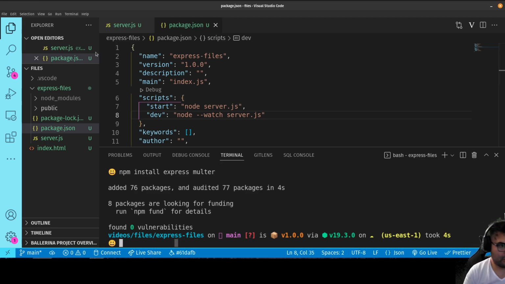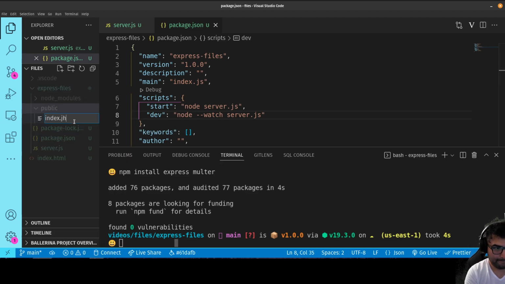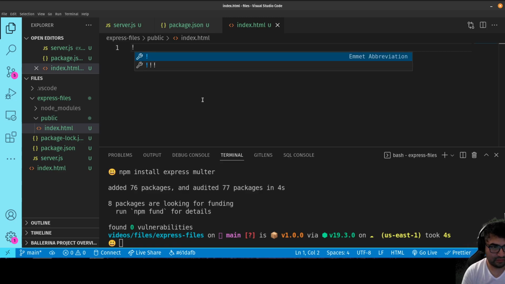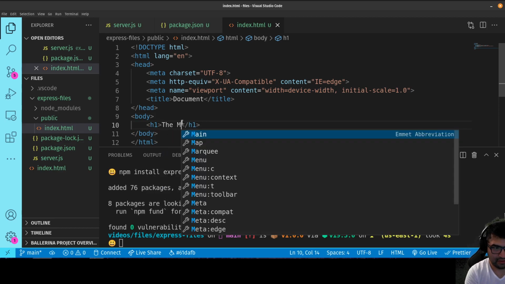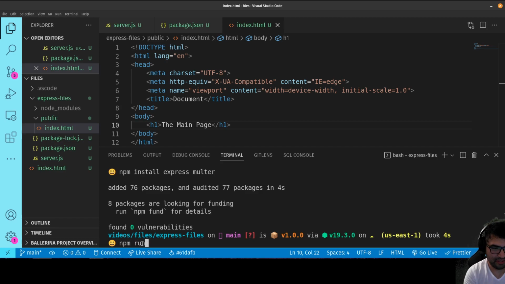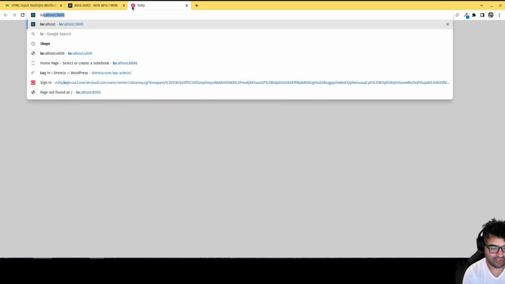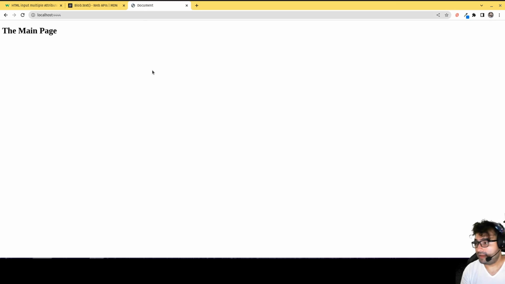So first, let's just actually create an index page. So let me go in the public folder and create an index.html. And then just put an h1 in here. The main page. Let's try this out. npm run dev. We run that dev script. Okay, everything looks like it's working, so I should see this page on localhost 4444. The main page, perfect. Okay, cool. So we have our page.